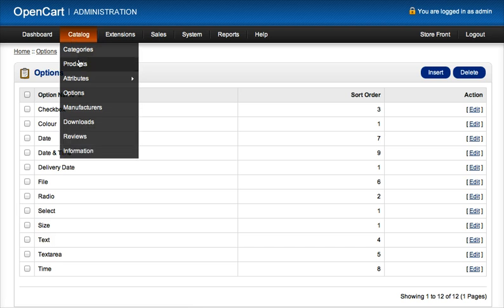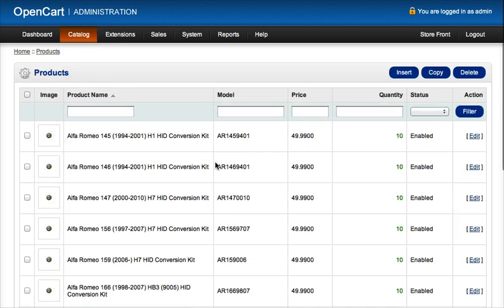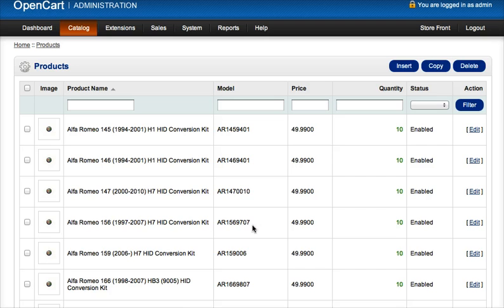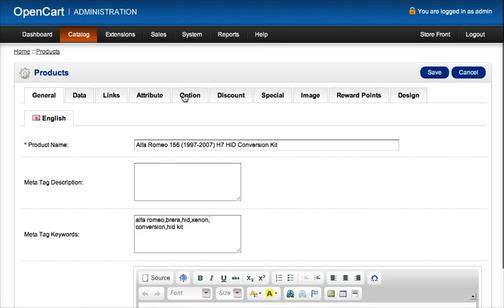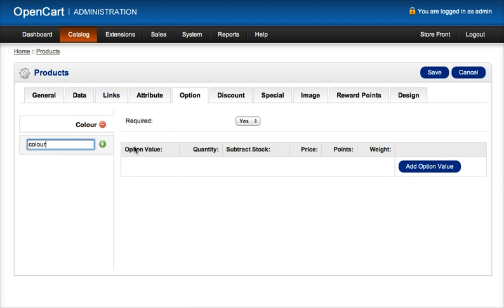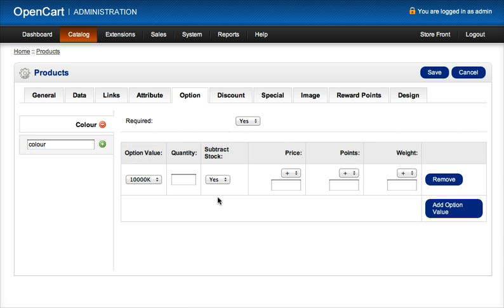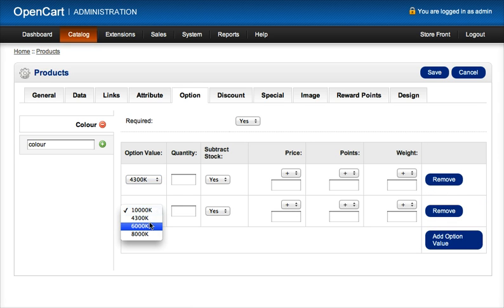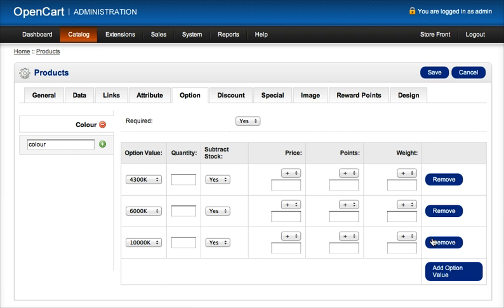Then what you want to do is go to products and select the product that you want to add this to. So we're going to add it to this product here, so we're going to hit edit and then go to option, and then in this box here we just type in color because that was the name of the option, and then we just hit add option value, and then we've got the options we set up before here, so you can just select one and then add another one and so on until you've added all the options.